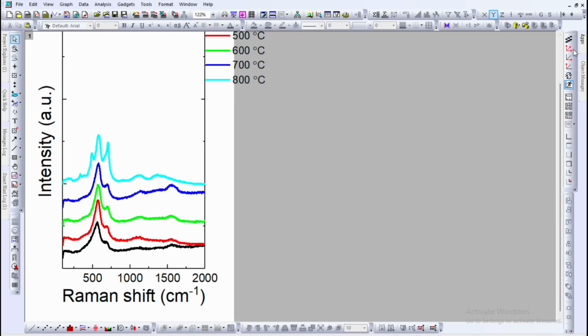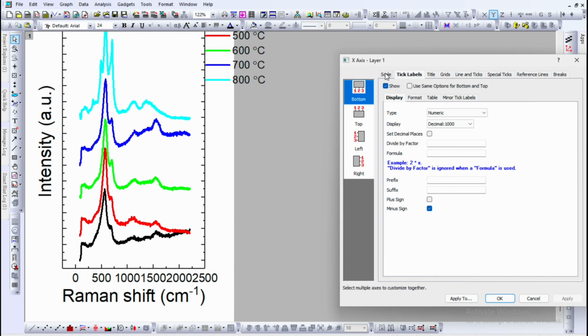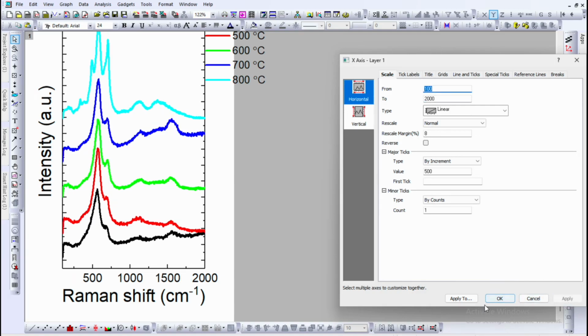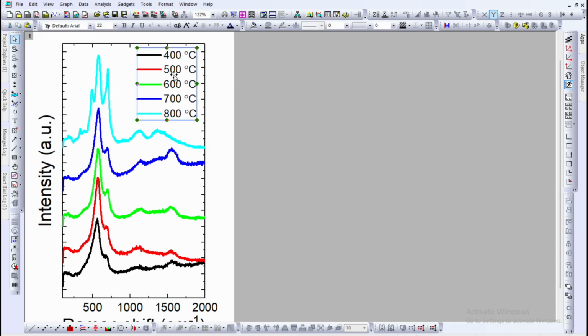Now again, you can go on the right hand side to the rescale. So once you rescale, and this one again we can set back to 100 to 2000. Easy to point out if there is any shift also. This box can move inside. If you want to change the font, just go here and select the font size.